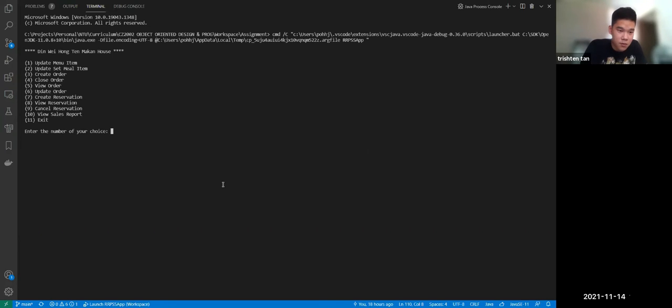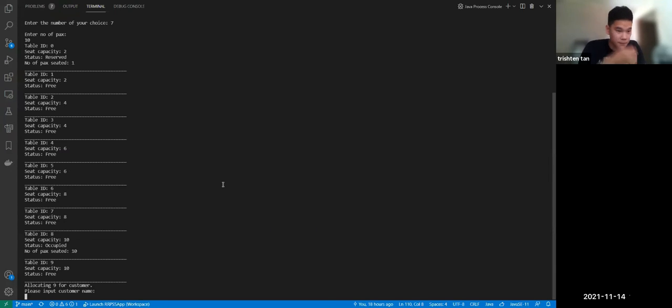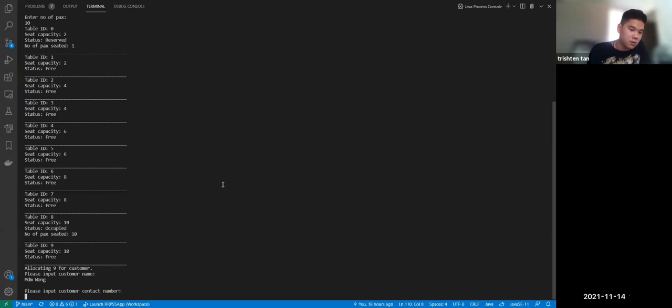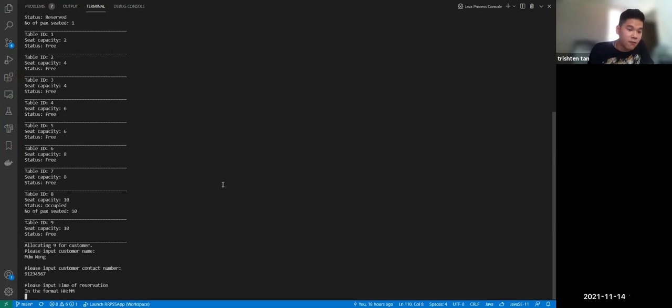So first, we will start by creating a new reservation, and we enter number 7. For this reservation, we'll be creating one for Madam Wong for 10 packs at 2 p.m. So we put in 10 packs, and as you can see, the system informs you that table number 9, table ID 9, has been allocated for Madam Wong. So now input the customer's name, Wong. Then input the contact number, some arbitrary value. Then earlier we said 2 o'clock, so that will be 1400 hours.